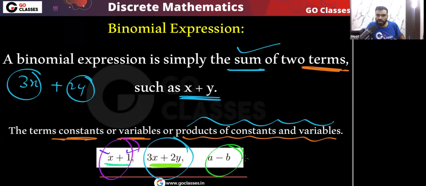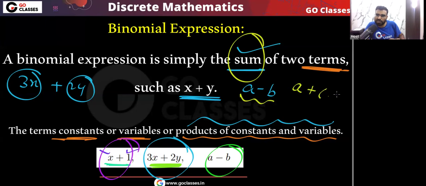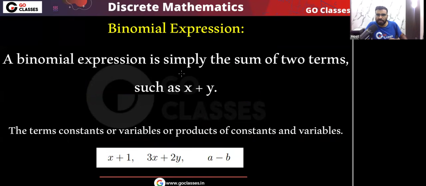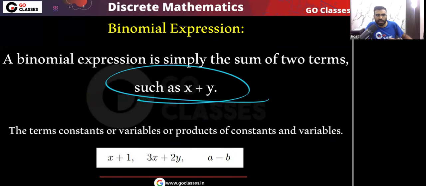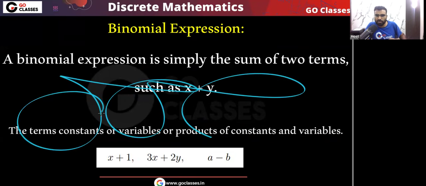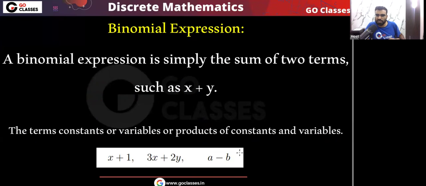What about this a minus b? Can I call it binomial? Yes, this is also a binomial, but remember, binomial means summation of two terms. Do we have a summation of two terms here? Yes, I can write it like this, a plus minus b. So remember, this is a summation of two terms, and these two terms are a comma minus b. So very easy, binomial expression is simply the summation of two terms like x plus y. These two terms can be constants or variables or products of constants and variables. For example, you can consider a minus b like this, a plus minus b.